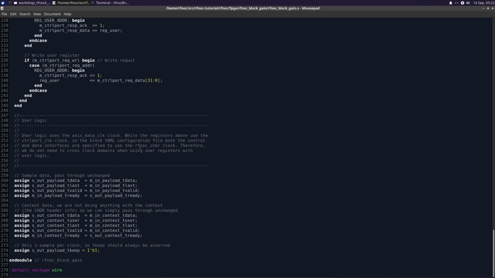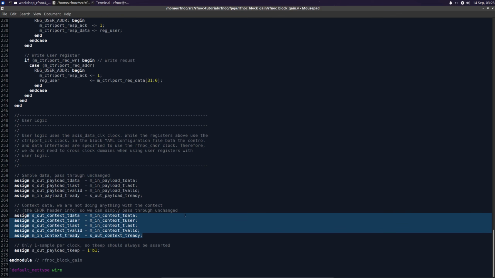Then here at the bottom is our user logic. As I said before, we have our payload and our context AXI-stream interfaces that are coming from the NoC shell. And by default, when rfnoc-modtool creates this file, they're just looping back on themselves. So we have the output AXI-stream payload bus coming out of the NoC shell, looping back in on itself, and the same for the context AXI-stream bus. Since our block is so simple, we're going to just leave the context bus as is and let it loop back on itself. There's no need to make any changes here.